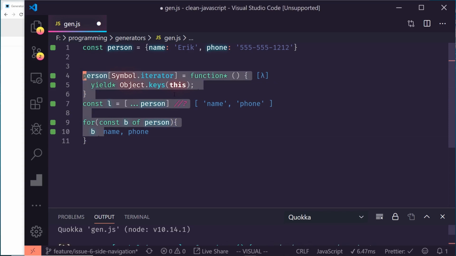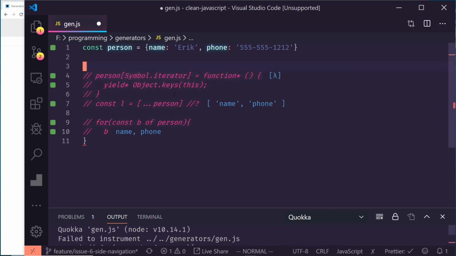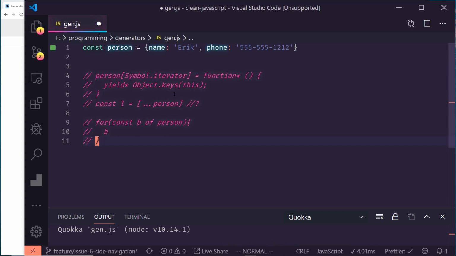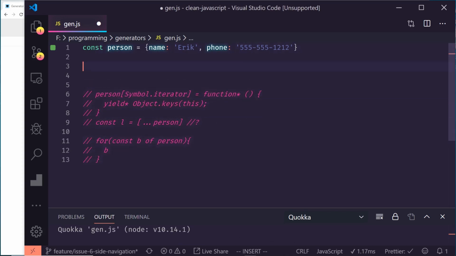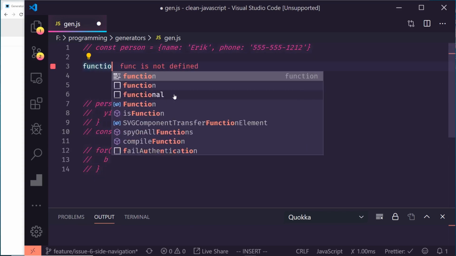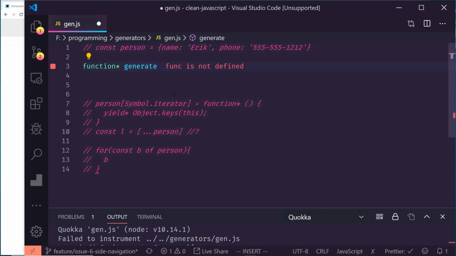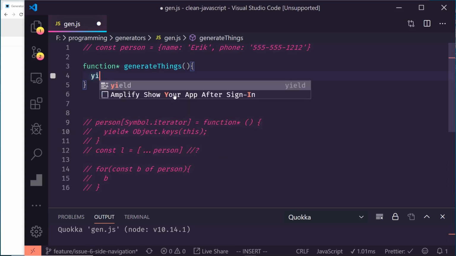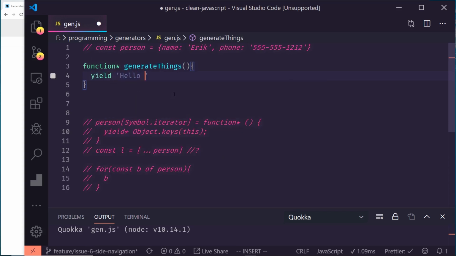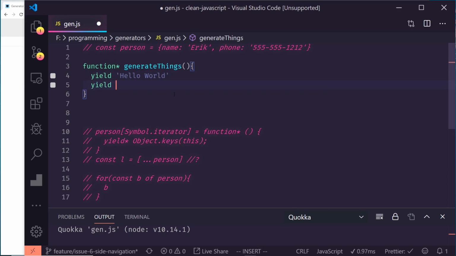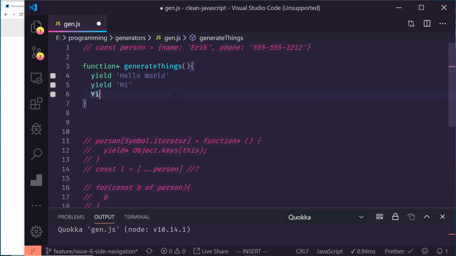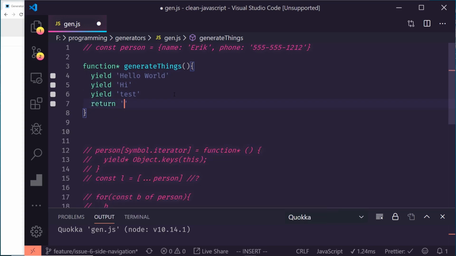So let's go back here and look at a normal generator. We'll just comment all this out. So I can just create a generator function. Remember, put the star afterward, and I'll call it generateThings. And inside here, I'll have a yield statement. I can yield whatever I want. Yield Hello, world. Yield Hi. Yield Test. And then I'll return something if I want.